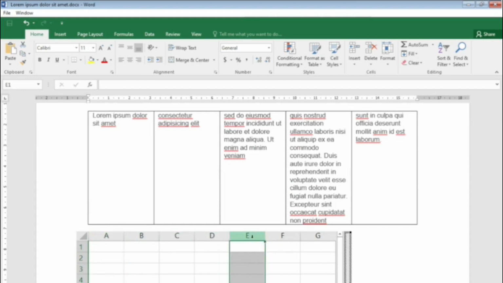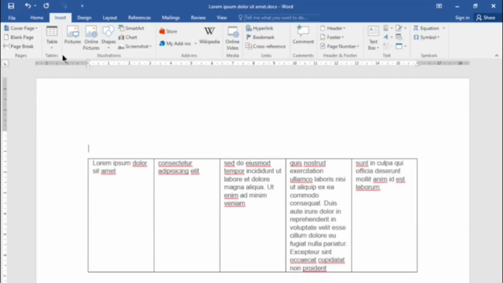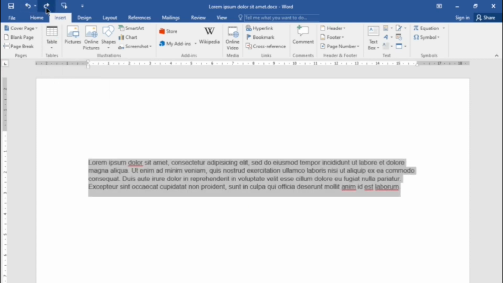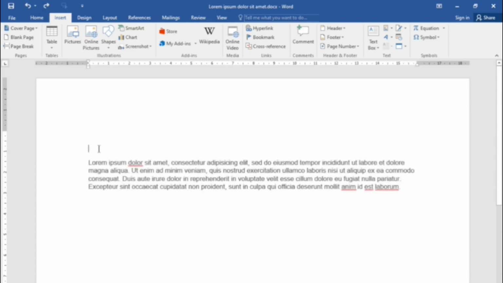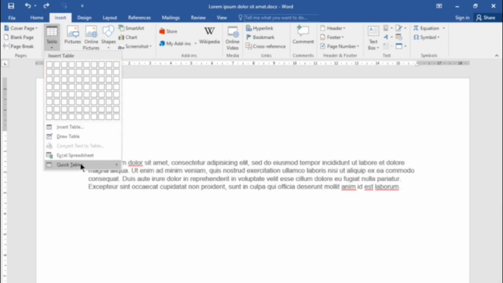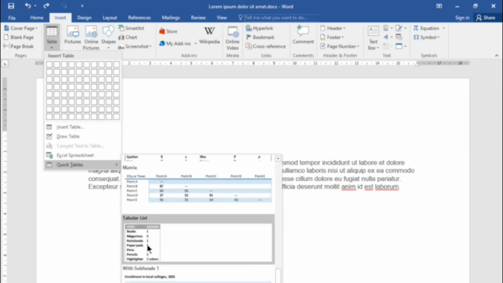The last method of creating a table in Word is by using a predefined table style with formatted colors and fonts. Word has various built-in table formats and styles, such as calendar, double table, matrix, and so on. For this exercise, we will select Tabular List. Now the tabular list table is created where we placed the insertion point.